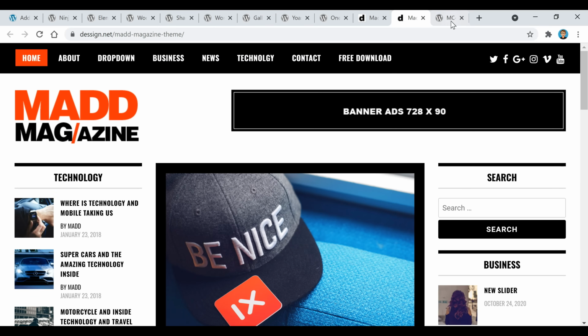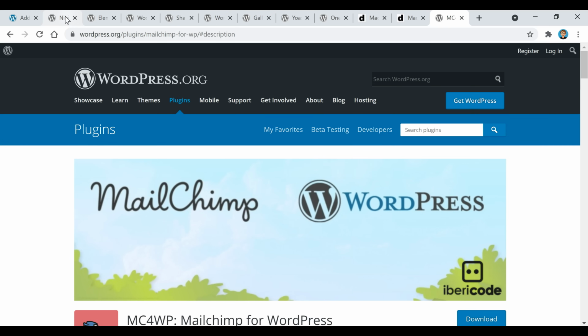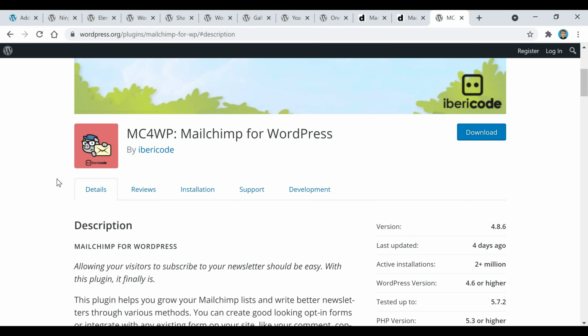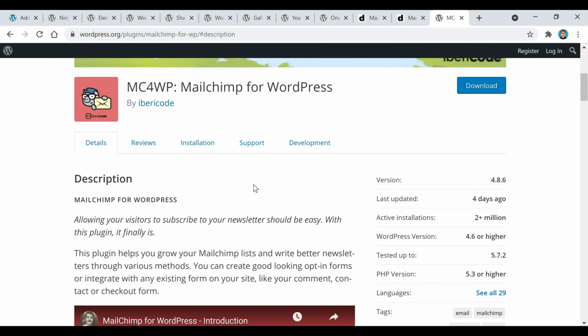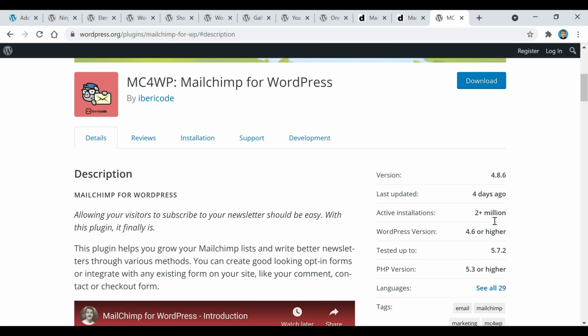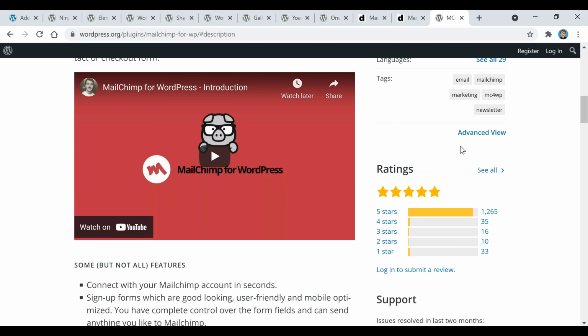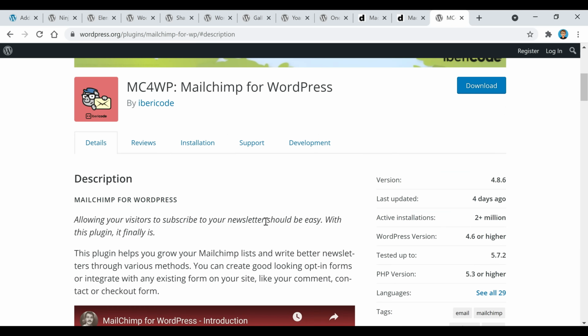And now this last plugin here is similar to this Ninja Forms plugin. It allows you to create an opt-in form so you can record people's emails and then market them later. And this one's a little more popular than Ninja Forms. You can see it has over 2 million active installations and 1,200 5-star ratings. So if you guys want to make an easy sign-up form, which is also mobile optimized, this is a great plugin to use.